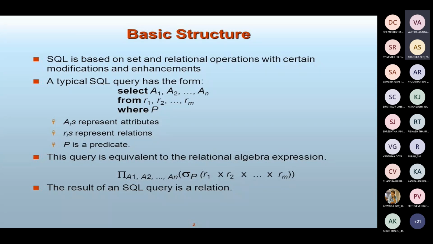So attributes, relation, predicate. Attributes, relation, condition. Attributes, table, condition. Fields, matrix, condition. Got it? Always remember these three things. Then the whole world is for you. Got it?